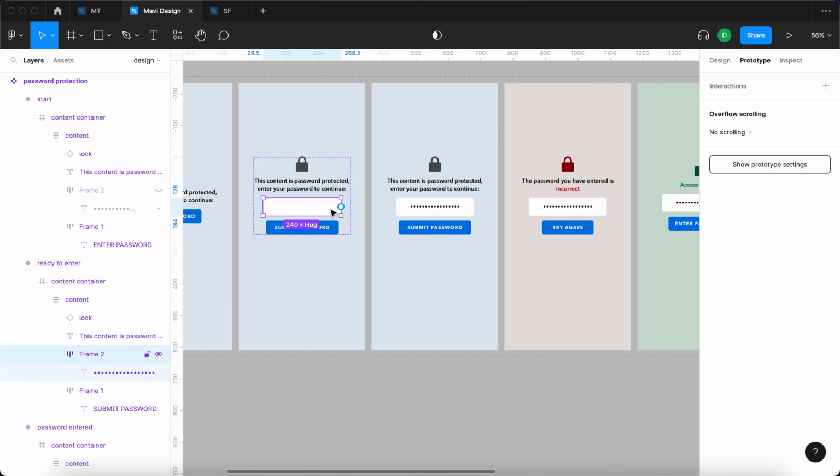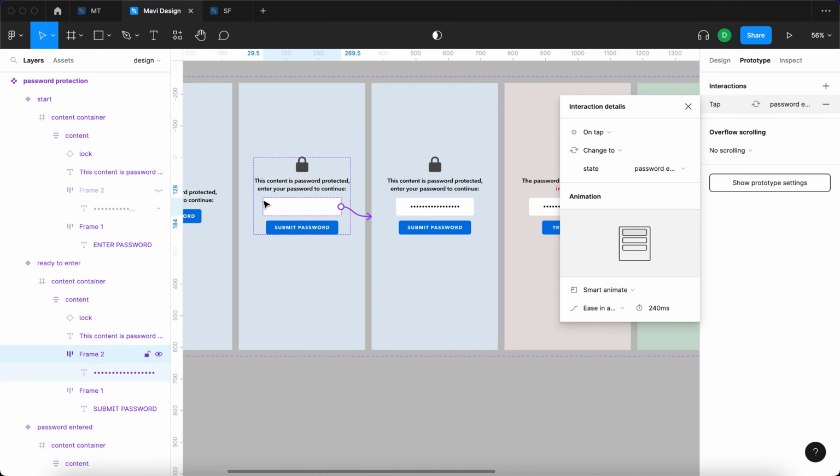Of course, you can't really enter your password through typing in Figma, so we just have to mimic the behavior. I'm going to select the text field and then connect that over here, which means that when you click the text field, that should serve as, you know, the replacement for entering your password. This is going to change over here. So on tap, change to state password, enter. Also smart animate, also 240 milliseconds.